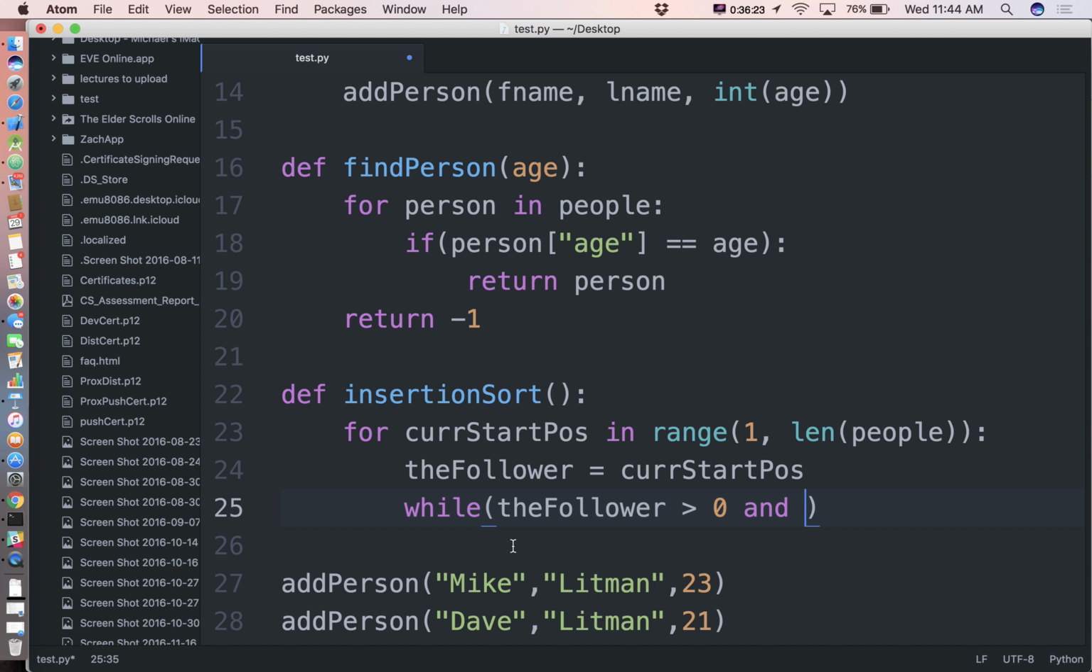So how do I get just access to the dictionary at bucket the follower? How would I access, if our array was called people and it was a list of numbers, how would I get the number at position the follower? Yeah, people at the follower. People square bracket the follower. How do I get the dictionary at position the follower?